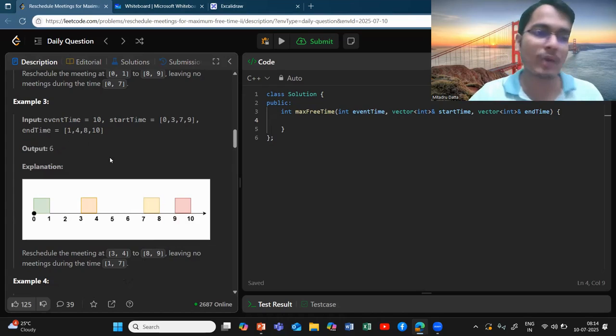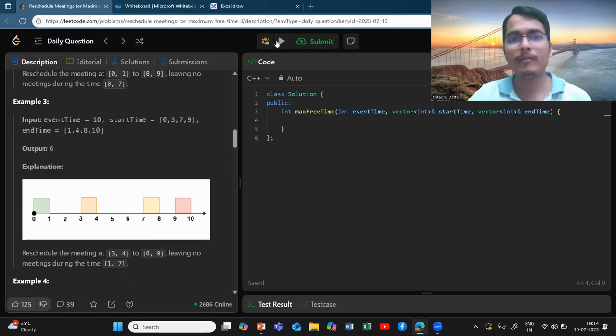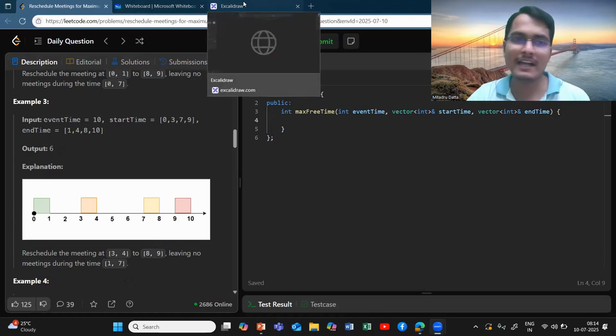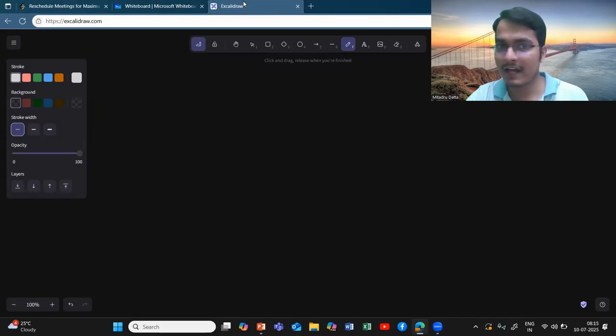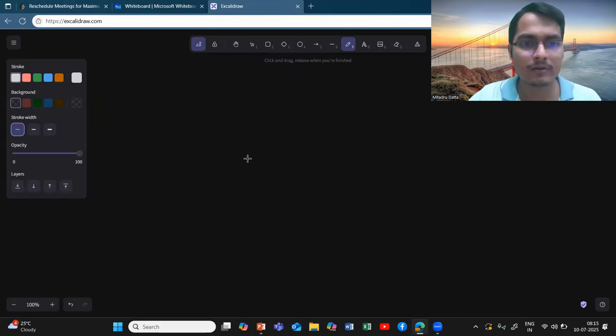I hope you understand what the problem means now. And before watching the solution, you should definitely try it on your own. You do not need any special data structure for this, only vectors and arrays. And you can solve it in O of n time also. So let's see about the question.